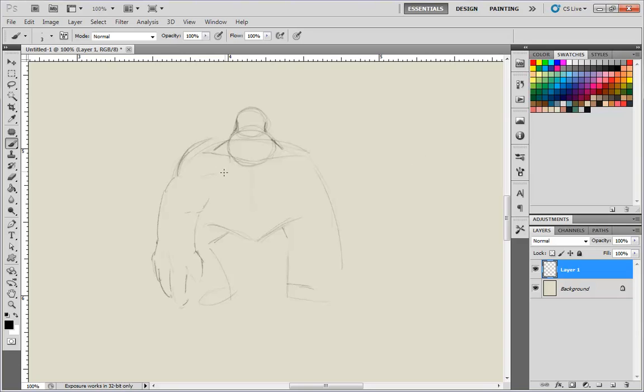So this is a typical gorilla kind of shape. We'll have his chest coming down here, and he's going to come over here like this. That's a deltoid. That's his back.